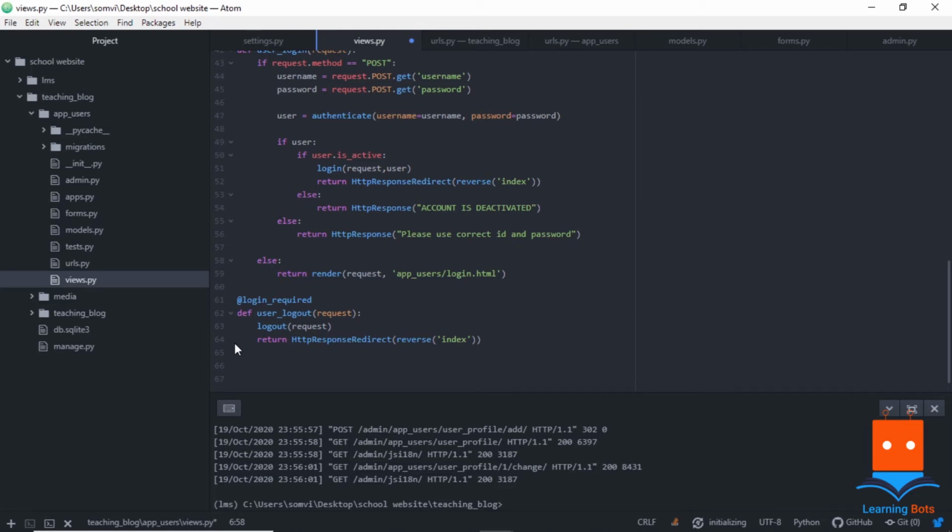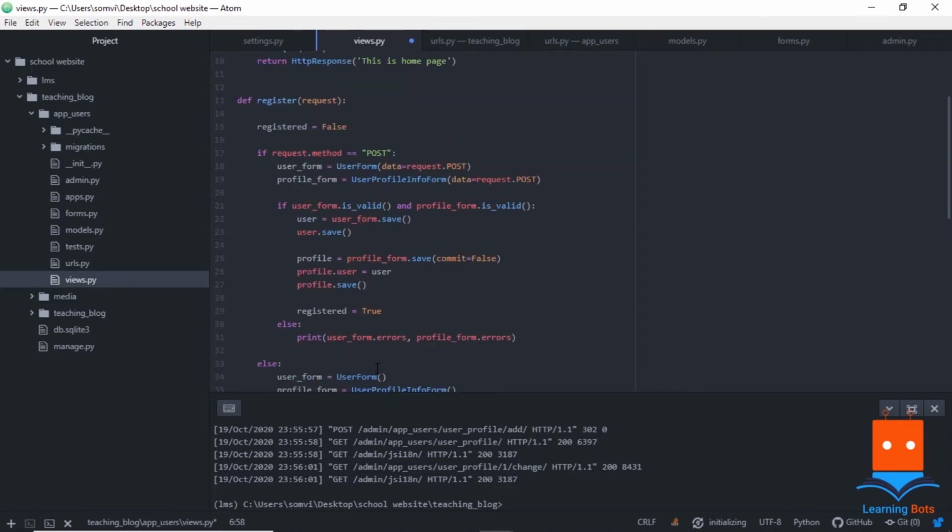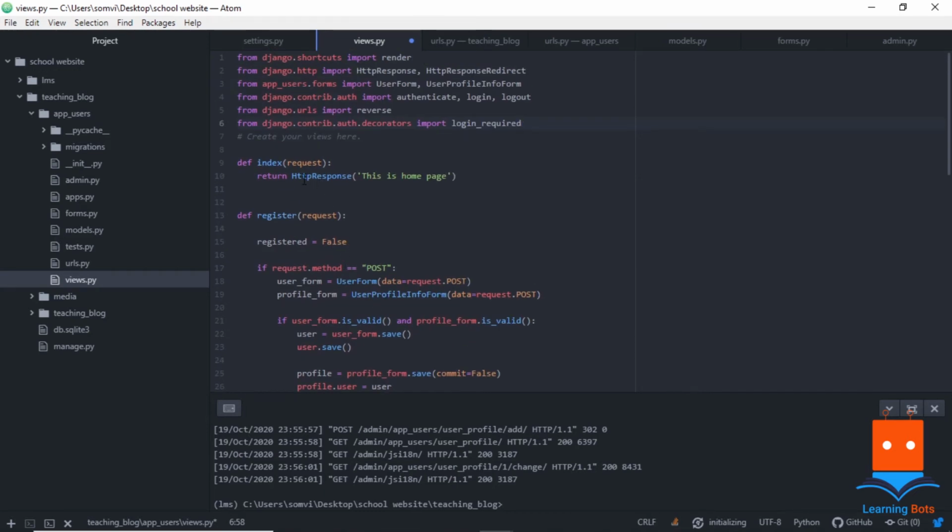Similar to login, if the user is logged out successfully, we will redirect him to the home page. So finally, before going from views.py, let's make a small change to index. Instead of giving just a small message, we want it to show a template.